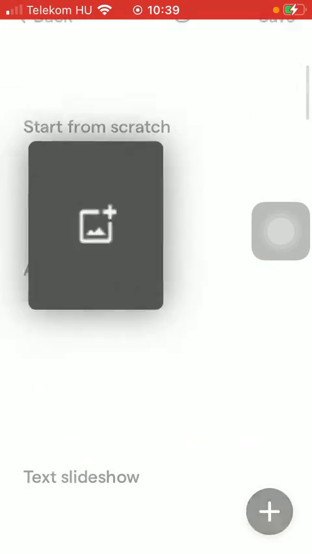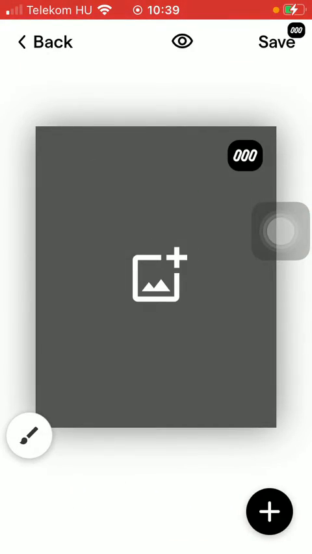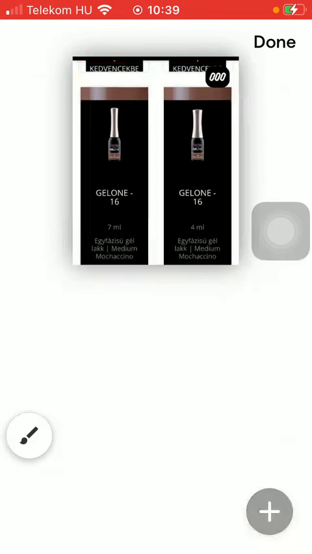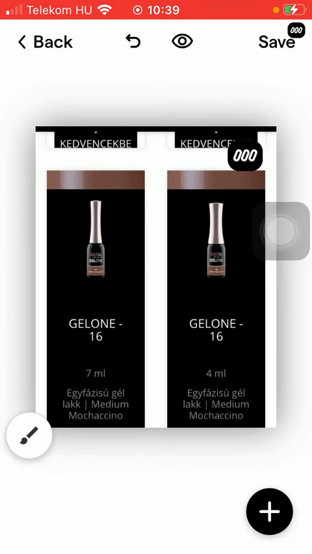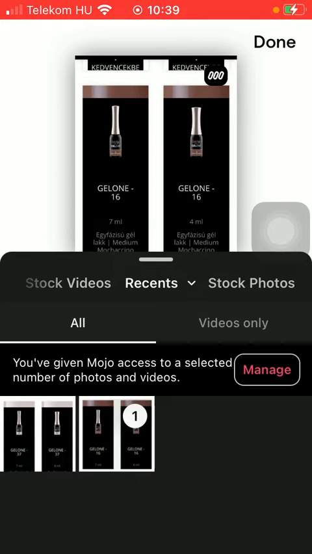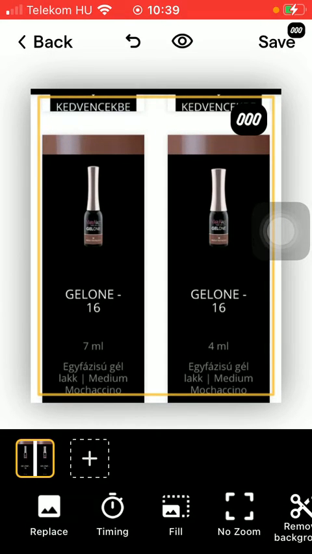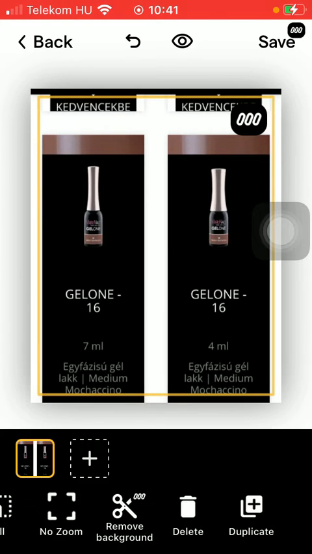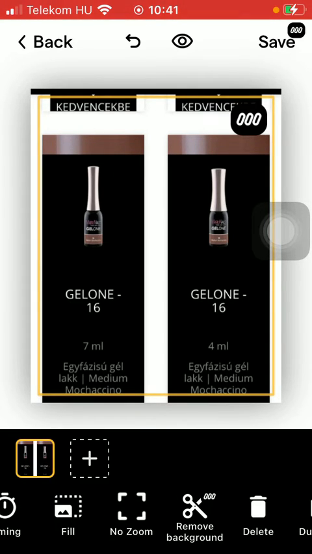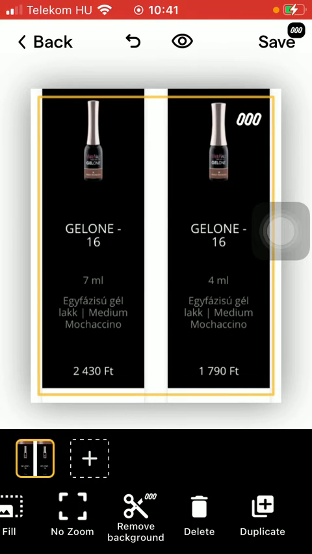So if you click on it, you can create your ad by simply tapping on the picture, then click on your selected photo that you want to insert as an advertisement. Tap on the text to add the text box, and as you can see, you have many options here. You can either replace the pictures, select timing, fill it in, remove the background, and so on.